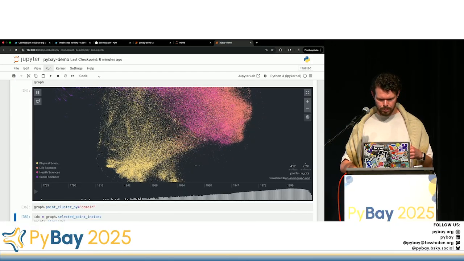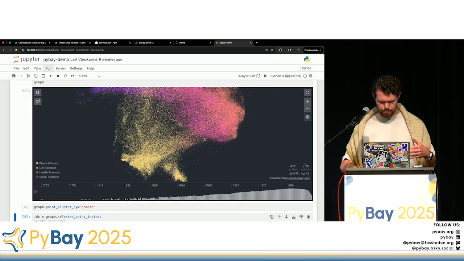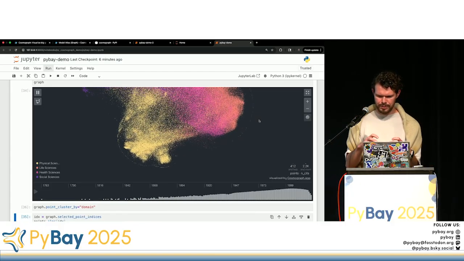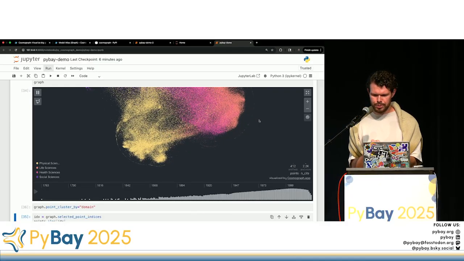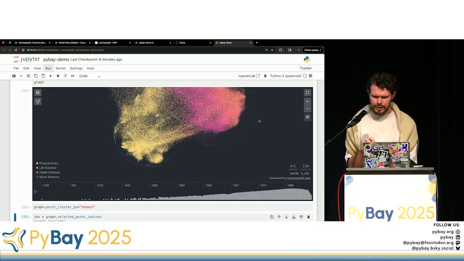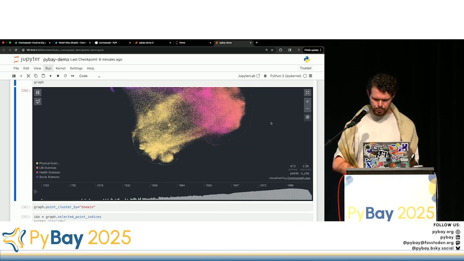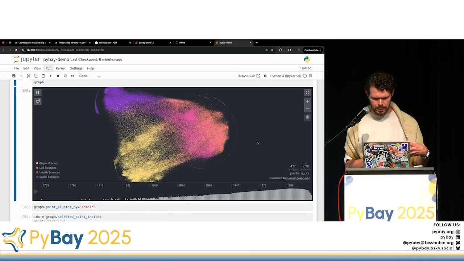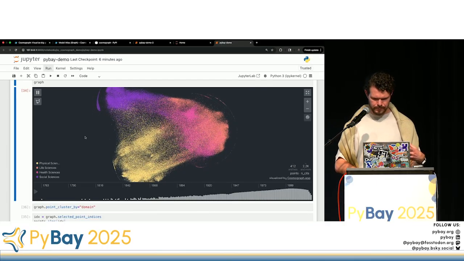And you will see the simulation will adapt in real time. You can see the forces have changed. And now instead of having this fine structure of individual smaller clusters, they just form these four huge clusters. So we have four domains of science.